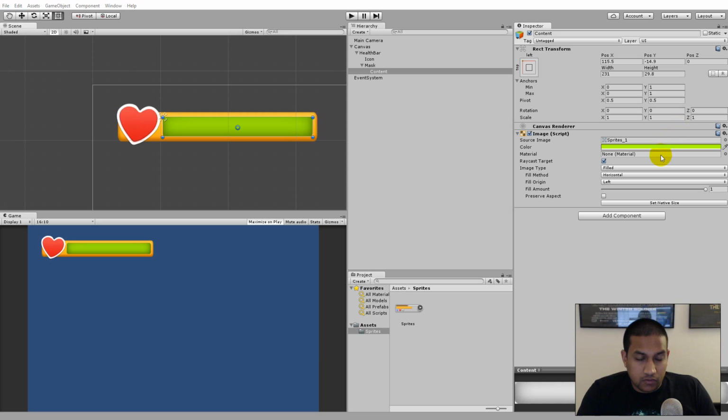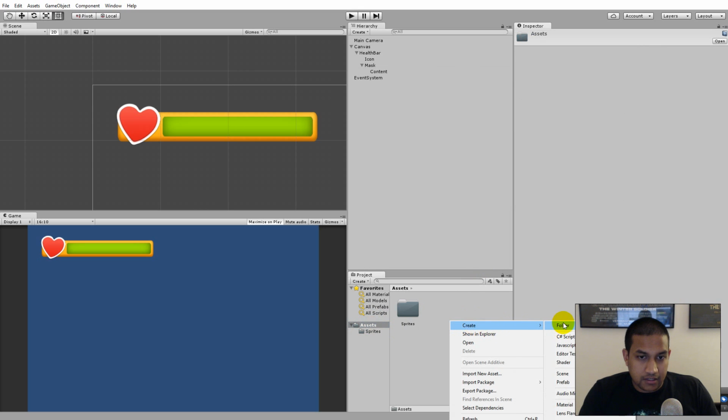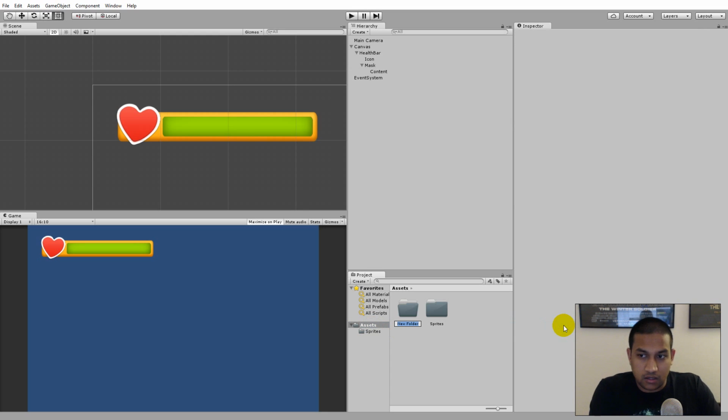Last time when we left off, we just created the UI to the health bar. So now we can start creating our scripts. To contain our scripts, I would like to create a new folder. So I'm going to go to my asset folder, right click, create, and select a new folder. And here I'm going to call it scripts.